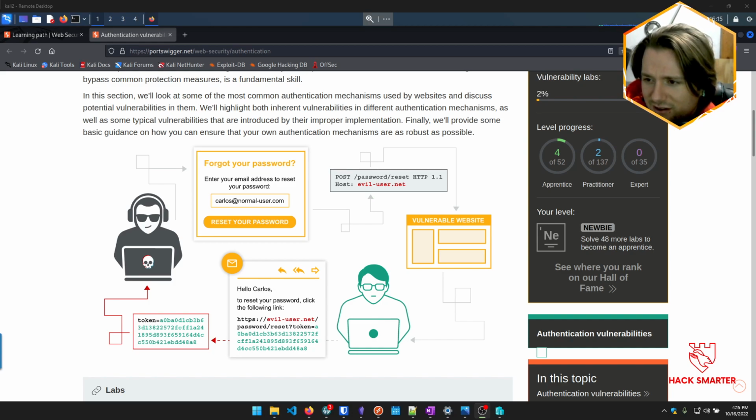HackerOne is pretty good. Nice that once you found a couple bugs, this company might invite you to private. Oh, really? That's pretty cool. I suppose if they see that you're doing good work, you know, just like anything else, you start getting VIP access, right?